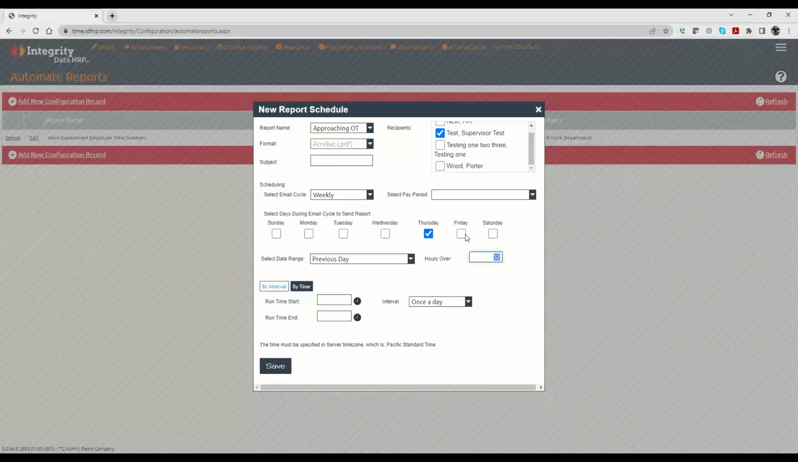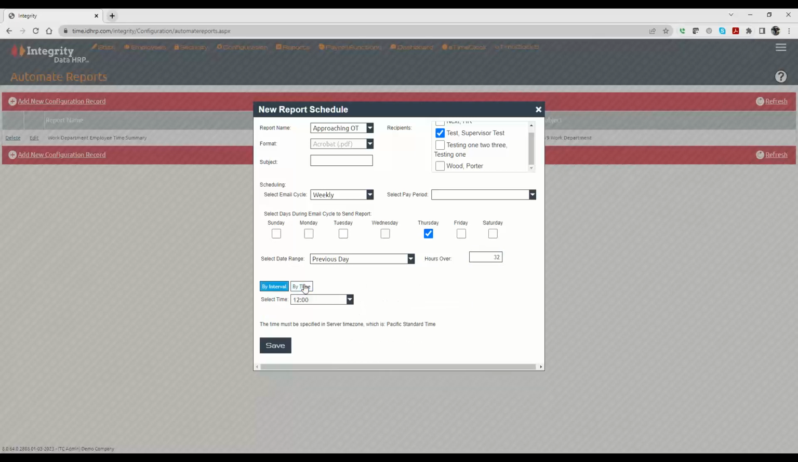You could choose Friday and X amount of hours, but usually at that time people are already in, and it's a pain to have to send them home and then find somebody to come in straight away. So Thursday is a good marker for this. But you may want to do 26 hours. I don't know. It just depends on your department and how the employees work and things like that. By interval or by time.